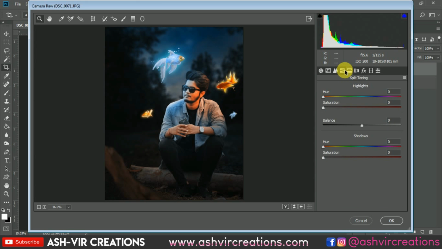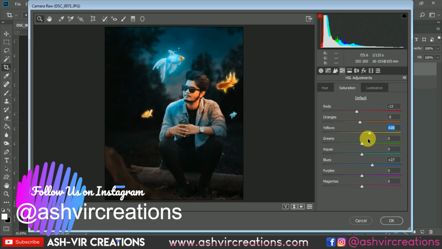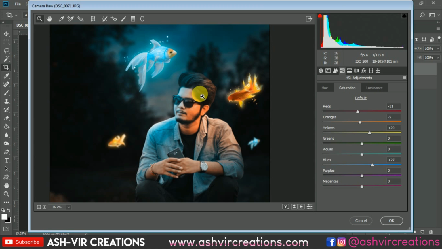Let's go to the HSL tab and move this blue slider. Here you can always play with these colors. Now this one is really looking very much perfect.